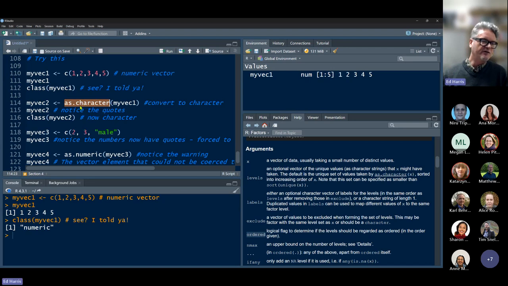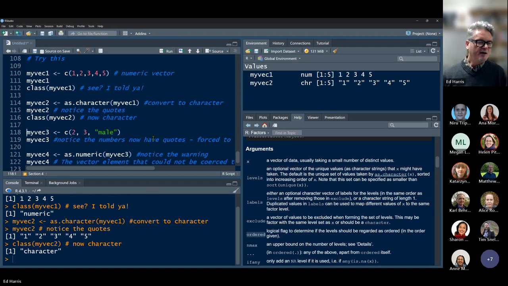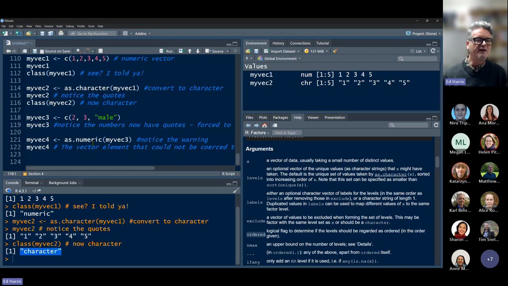So what I'm going to do is convert it, print it out, and see the class down in the console. 3, 2, 1. Sure enough, now the numbers are printed out with quotes. They are in fact recognized as characters in the class of the variables of vector.